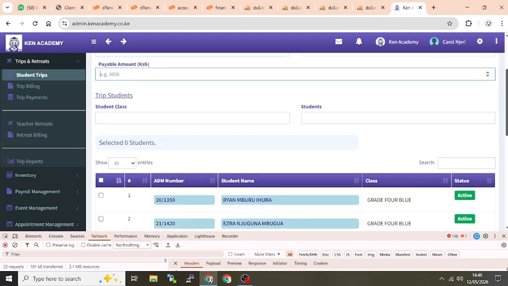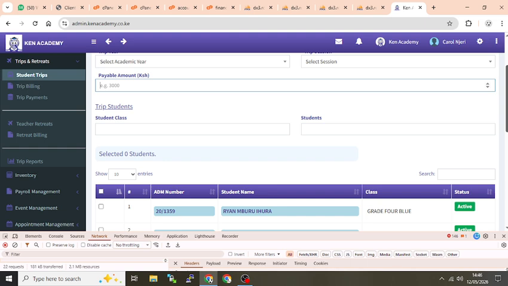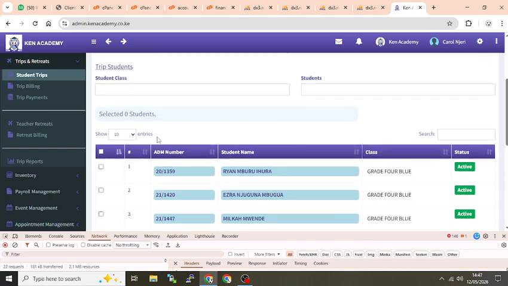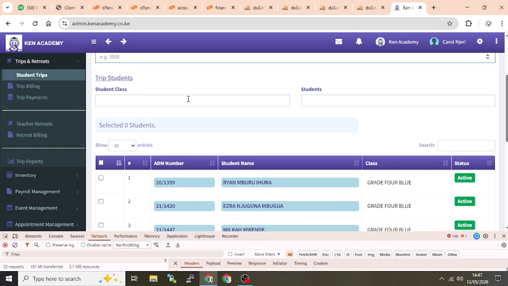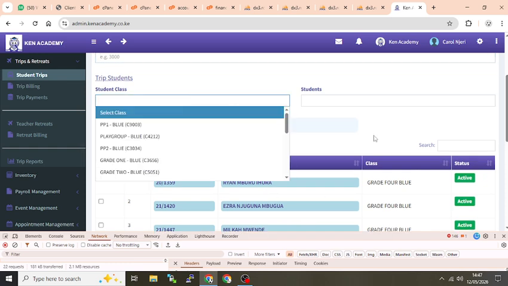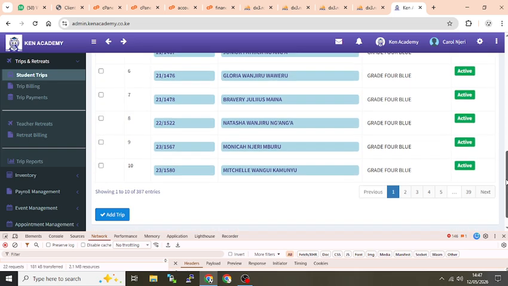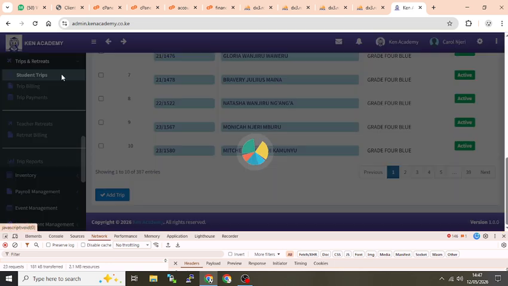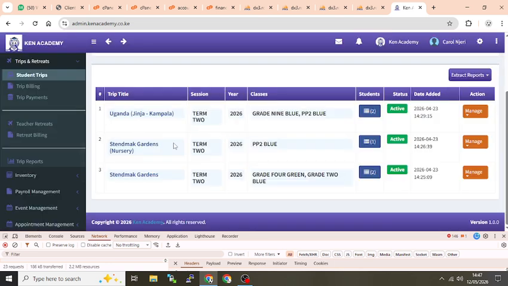Since maybe initially, when the term is starting, you don't know the students who are going to go to that trip, you can skip this part, or you can just say it's for which and which grade. After that, you can add the trip. After adding the trip, it will bring you to this.